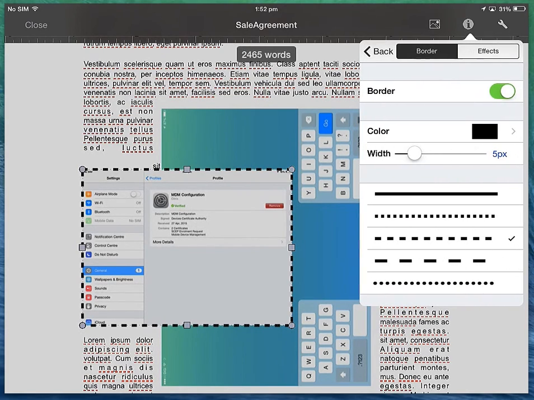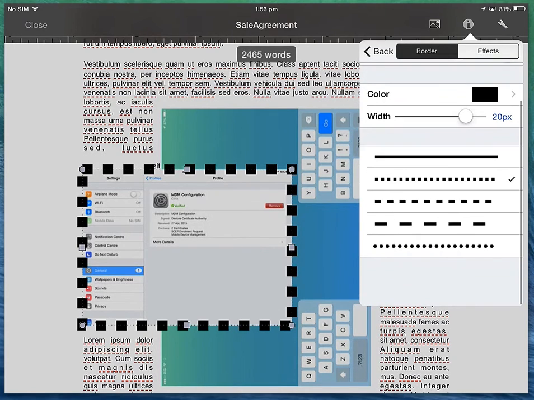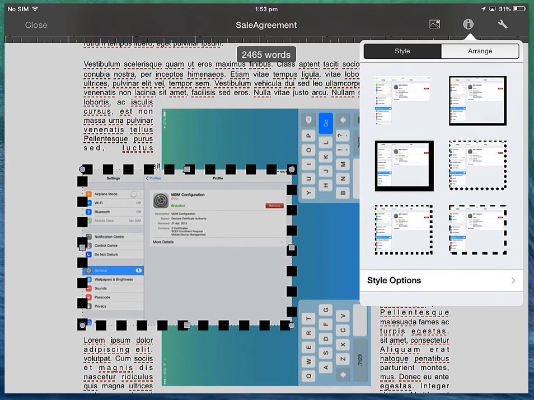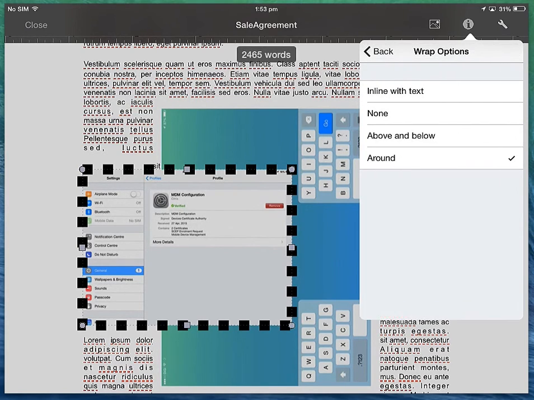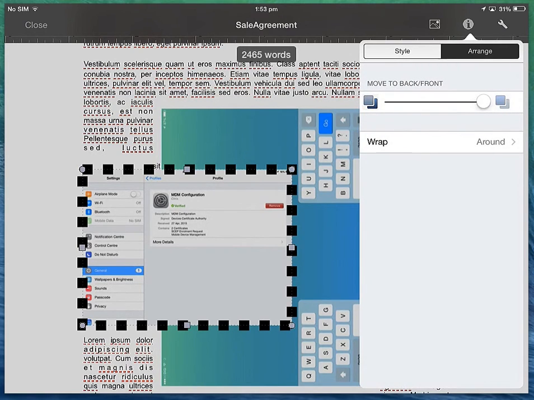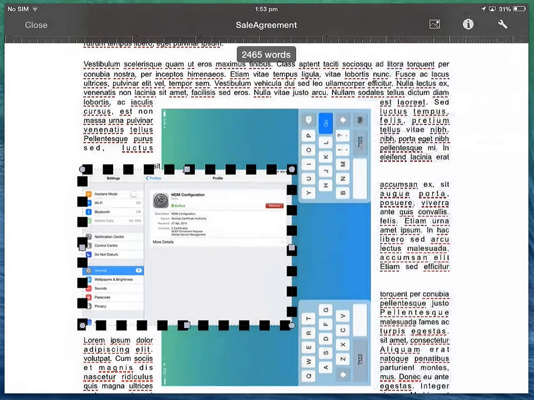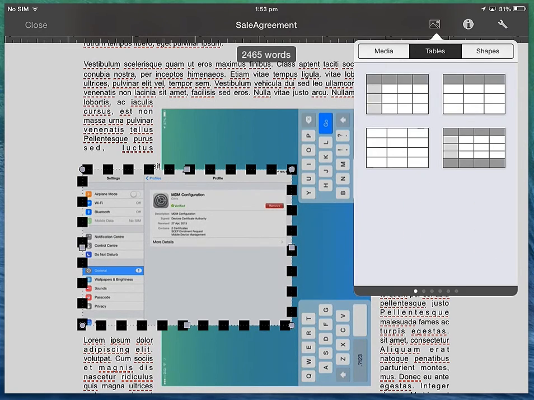So we can change different styles directly on the picture itself. We can change that style option, change the width of it, change the colors, and we can arrange it. We can move it to the front, to the back, and decide how we want to wrap it with our text. Okay, so pretty advanced features over here. If you wanted to, you can insert the media directly onto your Word document, or you can insert different tables or shapes directly into the document as well.